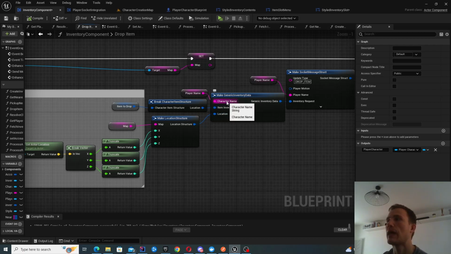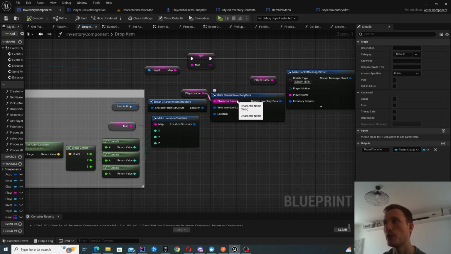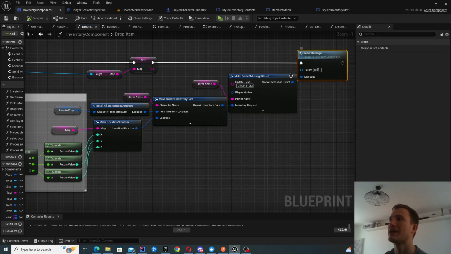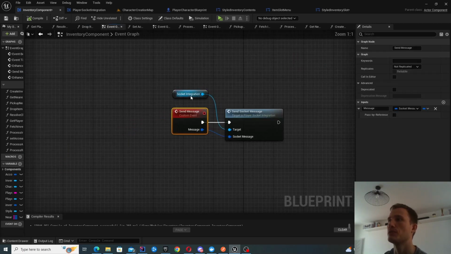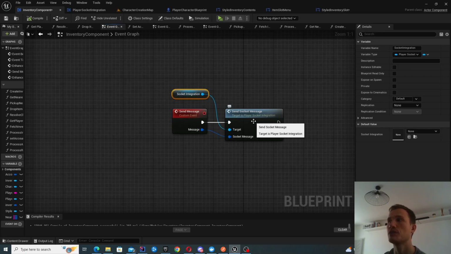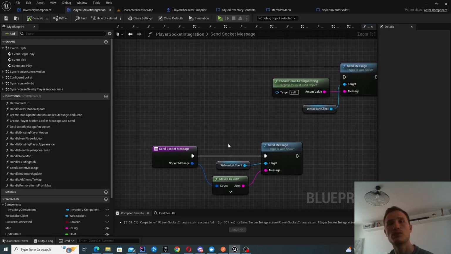And I also just need the character name, which player this is referring to. That's what I need in order to create the drop item request. Then I put it inside the socket message structure with the update type of drop item, and I send that message over. Again, this is inside the inventory component. I'm referencing the socket integration, and I just ask it to send the message. So it's going through the same flow as before.